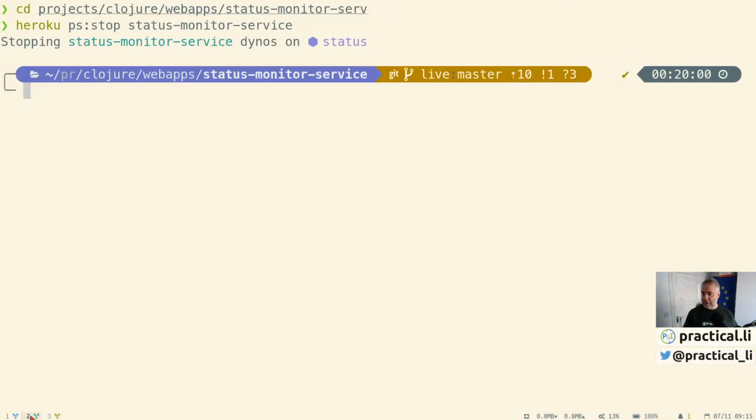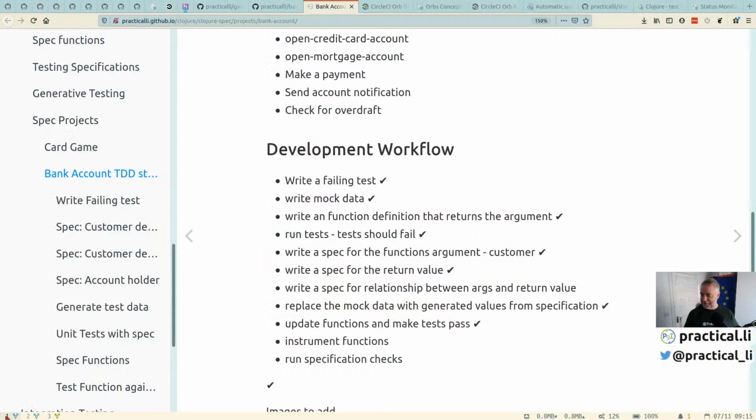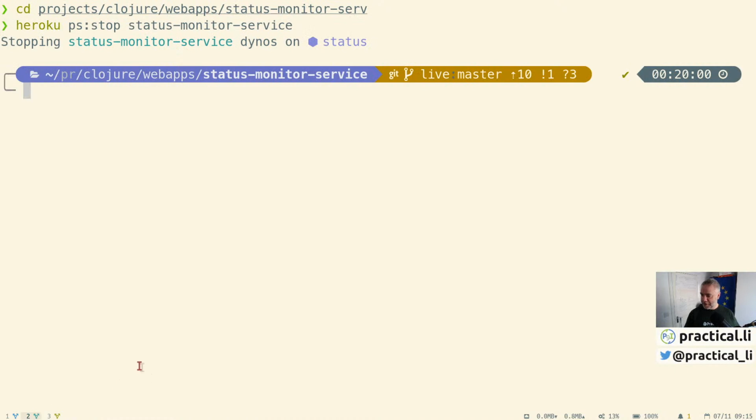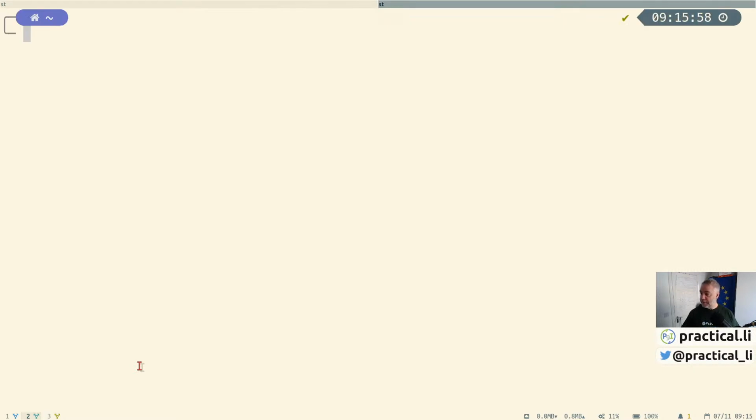So if you go to the terminal, where's my other terminal gone? I did have two terminals somewhere. I've lost the terminal window. Where did it go? Okay, I'll create a new one. cd, so we go to projects, clojure, spec, banking on clojure. There it is.